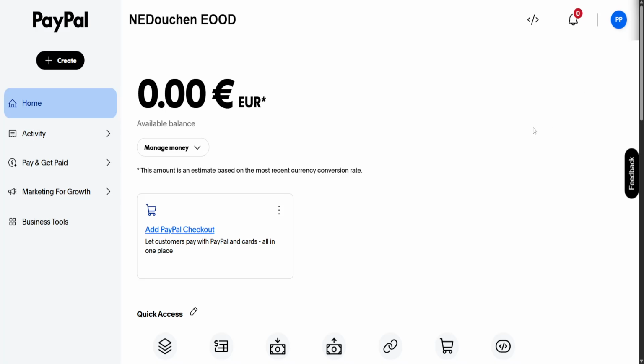How to create a PayPal.Me payment link. In order to do this, you will need to sign into your PayPal business account. You will need to have a business account for this.